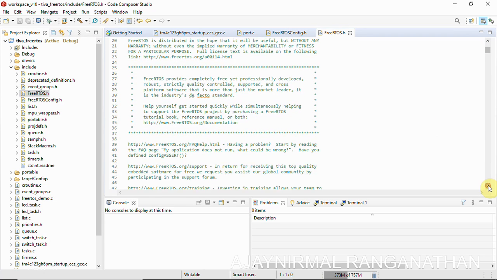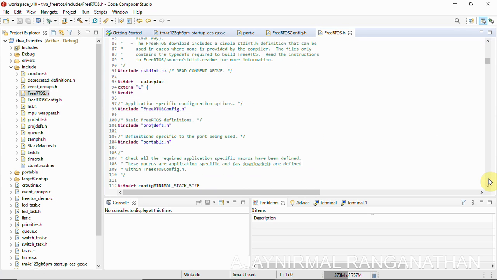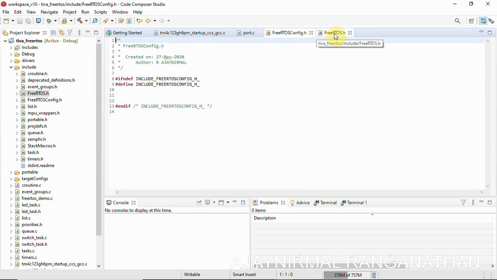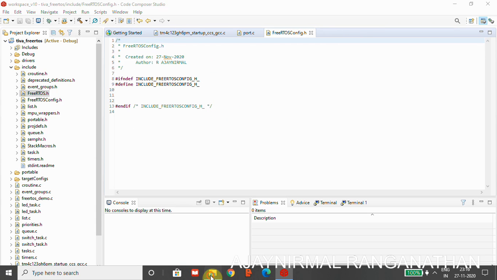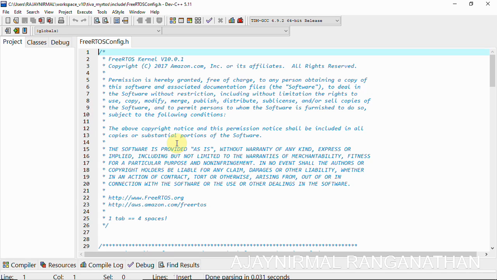I believe I've used the correct name, yeah, it is FreeRTOS config.h. So I've created an empty header file. I've created one already, so I'm going to bring that content here.